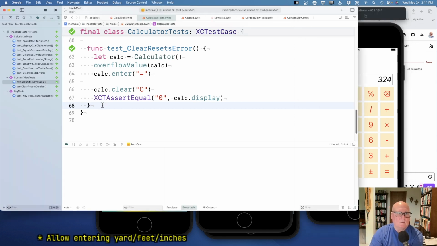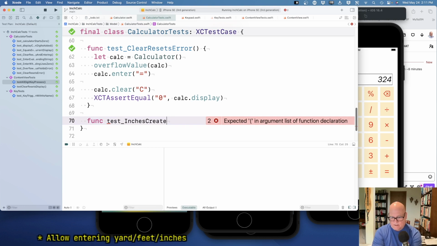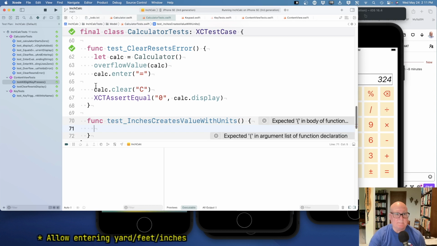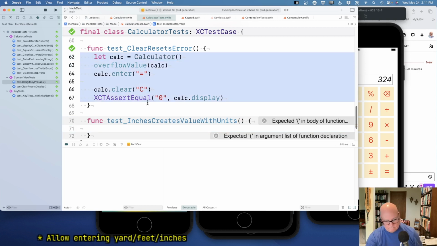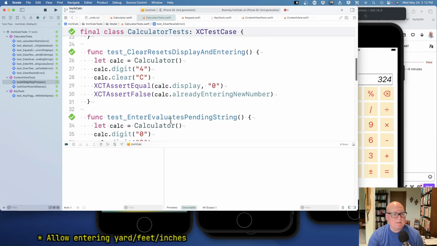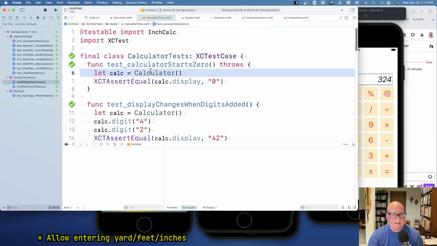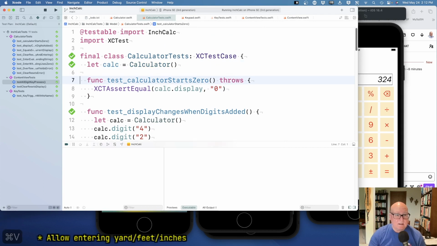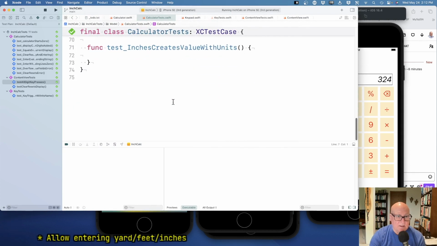Okay, so what we want, inches create, I'm not sure what I want to call this. It's a, how it creates value with units. Okay. Now I've been typing calc equals calculator enough. Let's take that out and make it at the class level. I think that will be okay.